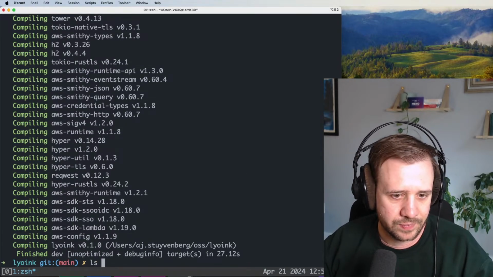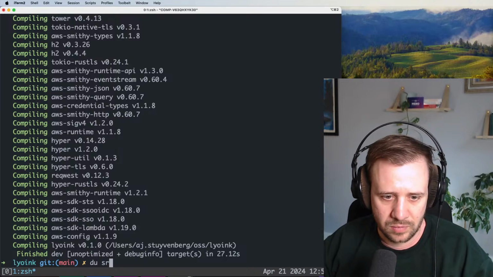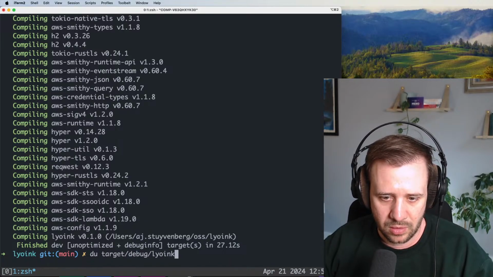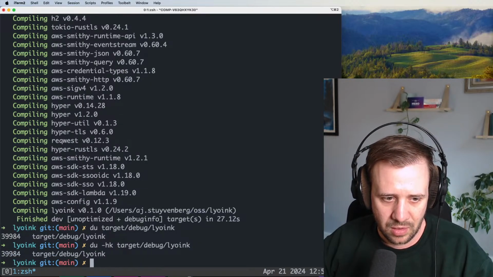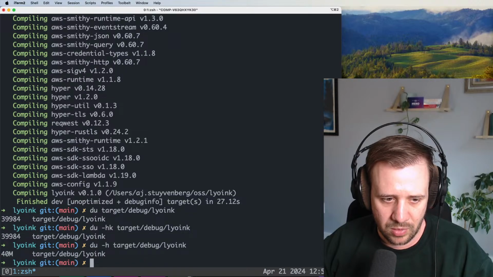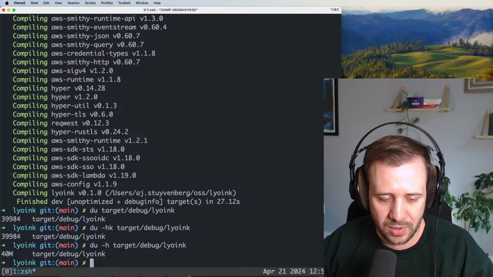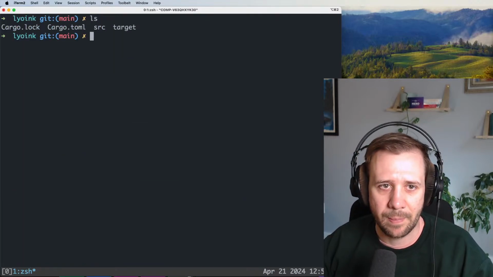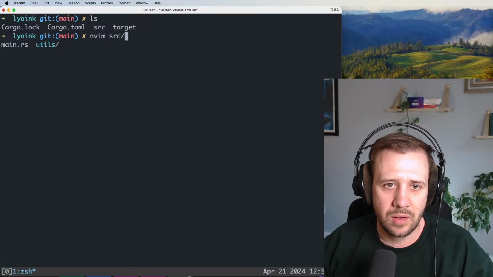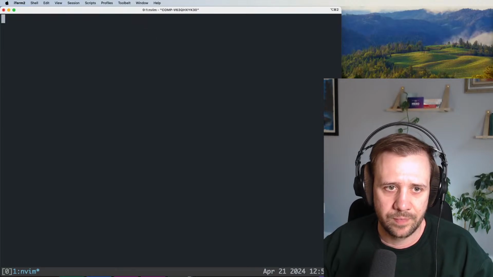Okay. Target debug lyoink. What is that? 39K? No, give me the human readable. 40 megabytes. Okay, yeah, so it's 40 right now, which is quite big, but we can strip it and do a bunch of other stuff. We can bring this much lower if we need to. Okay. So let's take a look at the code. We'll go over here to run it.